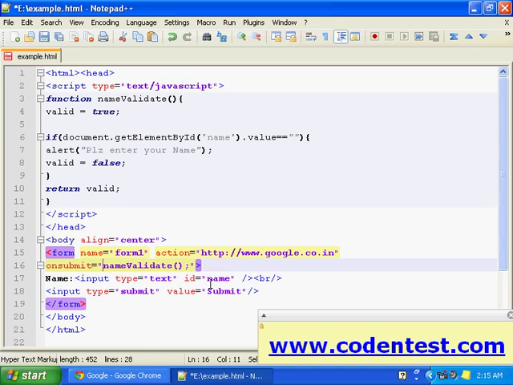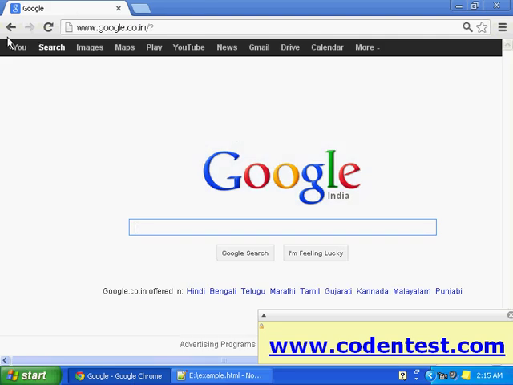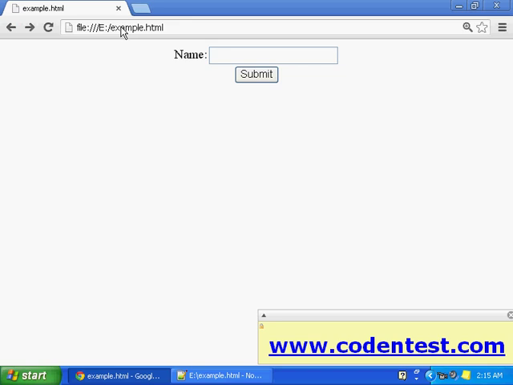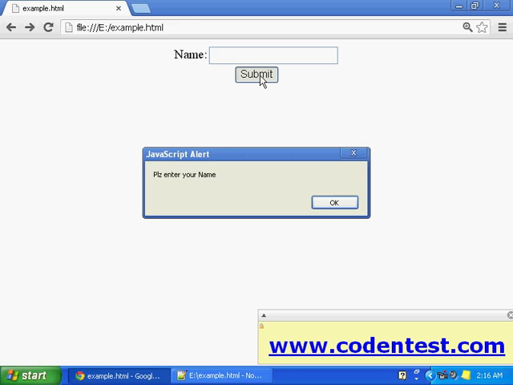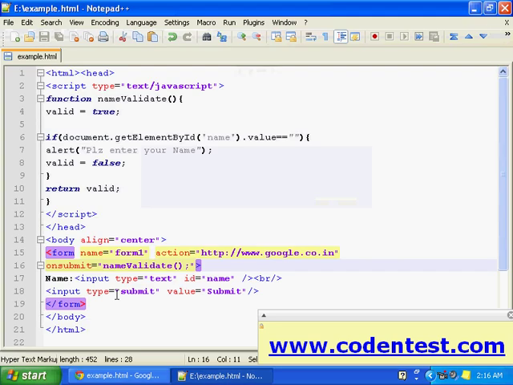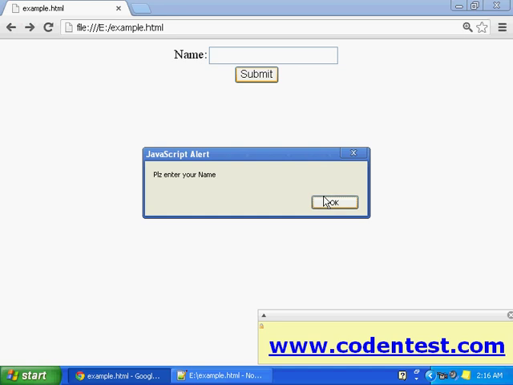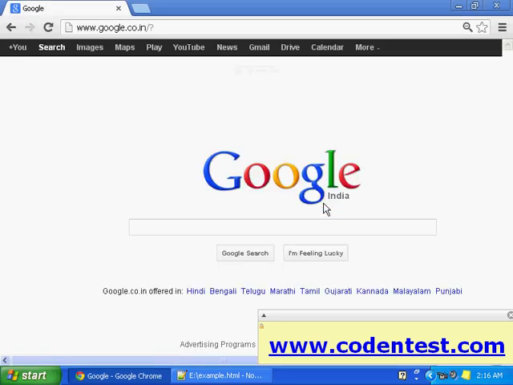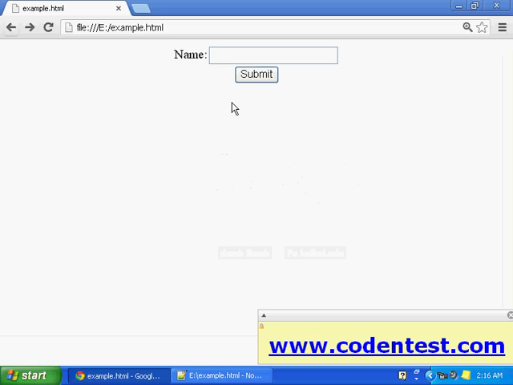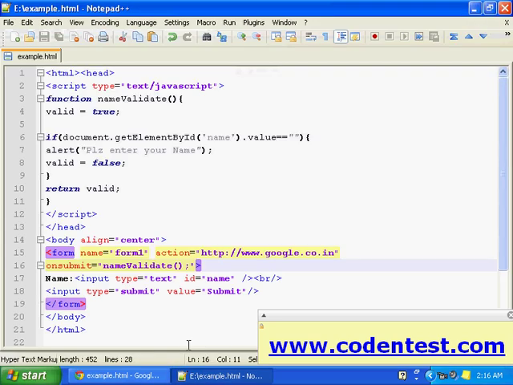Just for understanding purposes, I'll save this, go back here and refresh. I won't enter anything in the text box, and I'll click the submit button. We removed return here. Now observe carefully what happens. If I click OK, it will navigate to the Google homepage. We don't want that to happen. We want the user to enter some value first. Programmers sometimes forget this return.